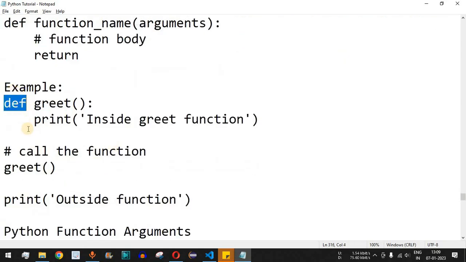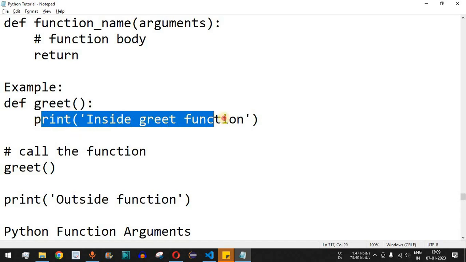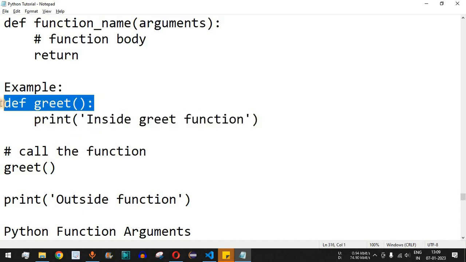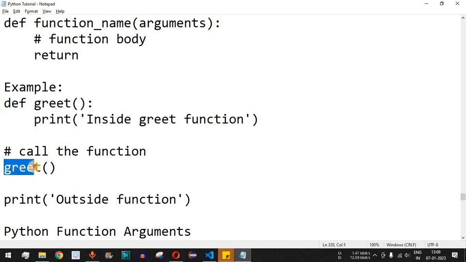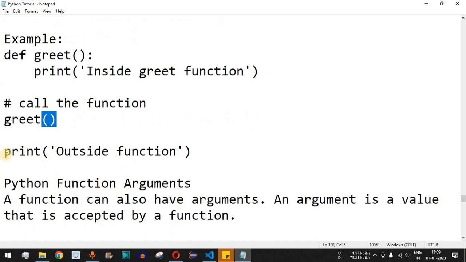Over here, as you can see, this is the example. We have the def keyword followed by the greet function. It is not taking any arguments for now. It is simply printing some statement that is inside the greet function. Now how do we call this function? Simply we use the function name, that is greet, followed by open and close parenthesis, and then we call the print function and we say outside function.